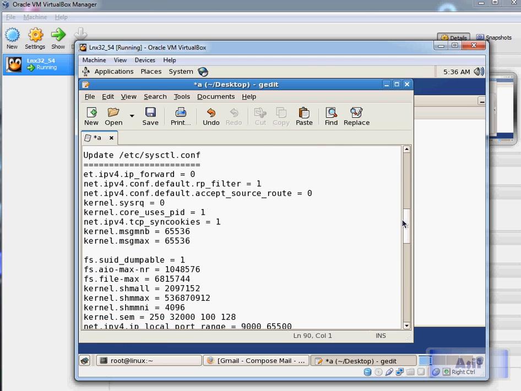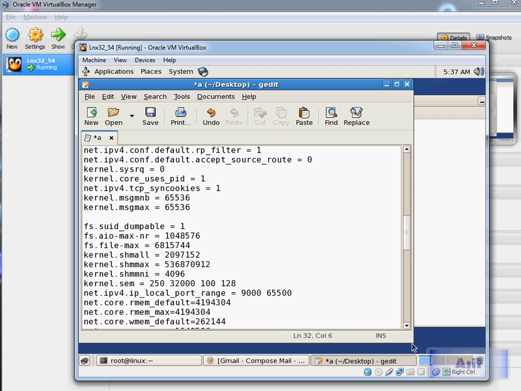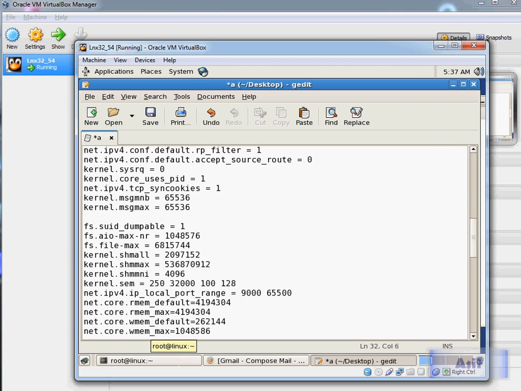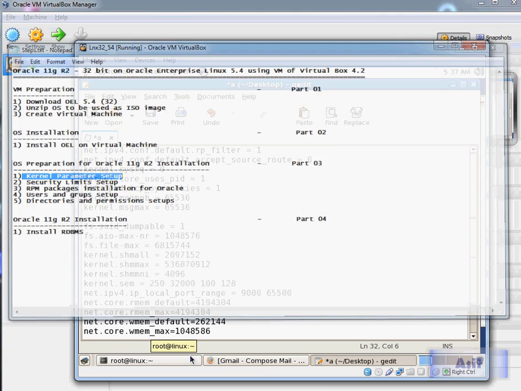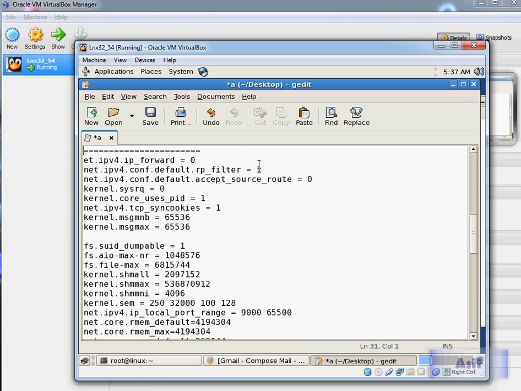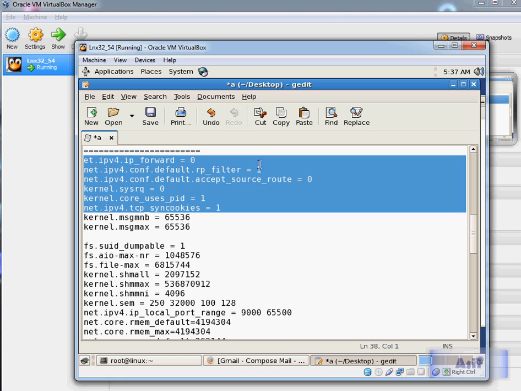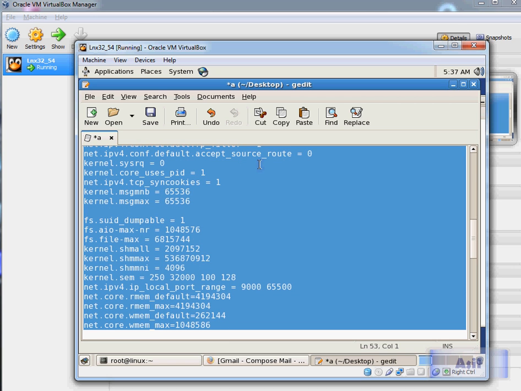So the first step is to set up the kernel parameters. These kernel parameters are going to be set up. I am going to just copy and paste it. If you want, you can have a look on the description provided for these settings, or you can send me an email and I will send you these details.